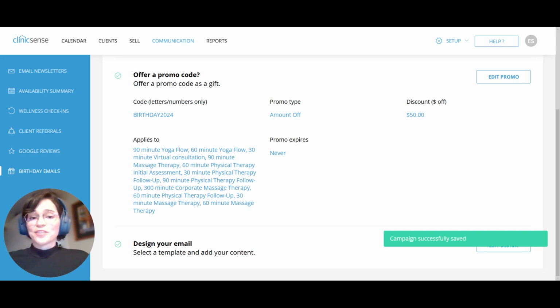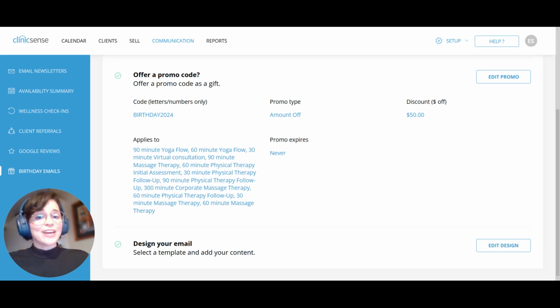Once your birthday emails are set up, it's totally hands-off for you. We will automatically email each client on their birthday, provided that their birthday is listed on their client file. And that's how you send birthday emails.